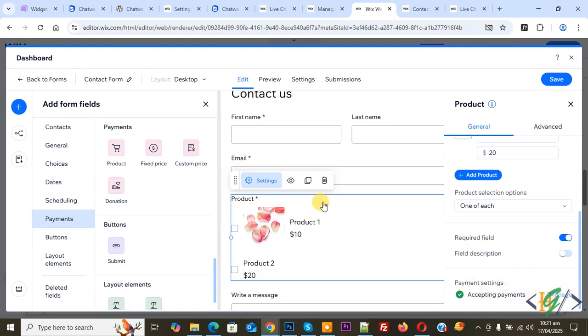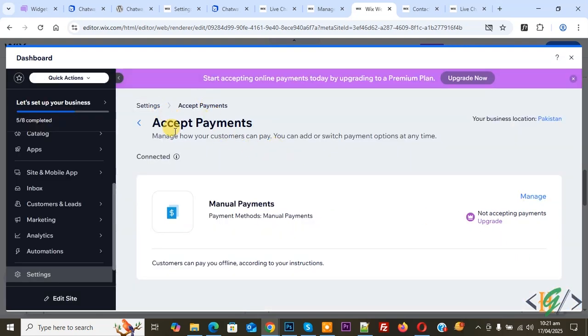Click on Manage. So we are in the settings, Accept Payments. Now you see how your customers can pay. We are using the free version, so that's why it shows manual payment. You can upgrade your plan. Now you see, start accepting online payments today by upgrading to a premium plan. So you can upgrade, and then click on Close.